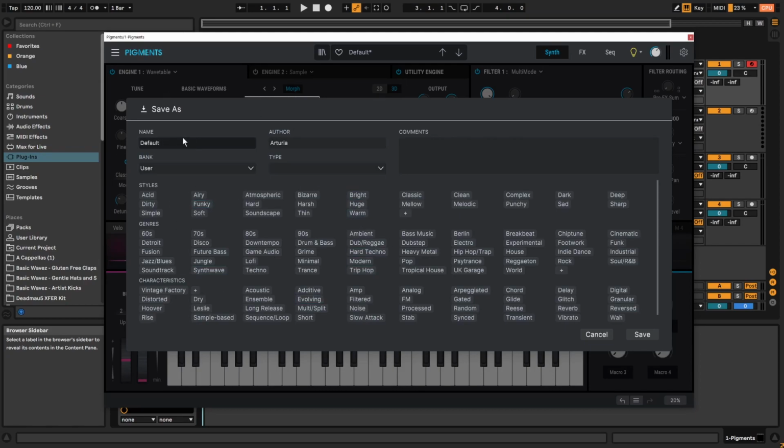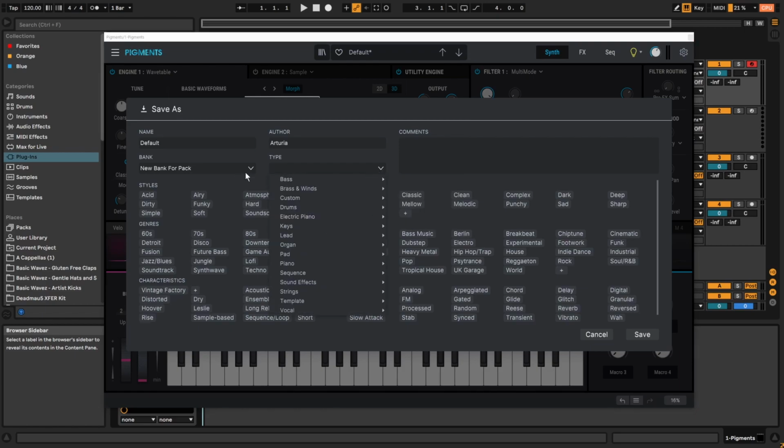In here, you have the option to give it a name, an author, and you can save it in a bank. By default, it'll save to the user bank. But if you wanted to create your own new bank, for example if you're creating a preset pack, you can just click in this box and type in it. So I'll just say new bank for pack. There we go. And then we can also give it a type.